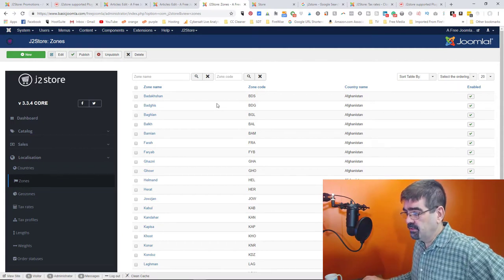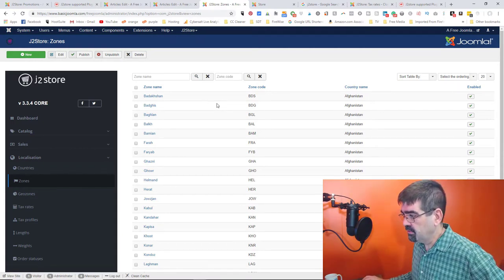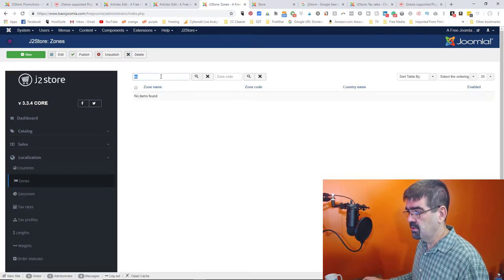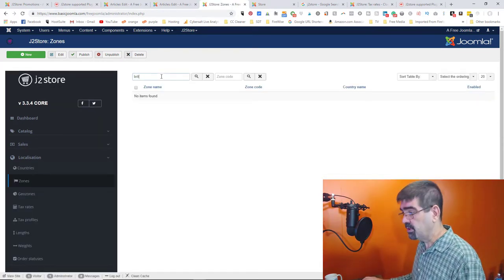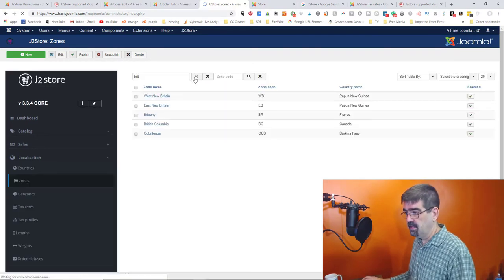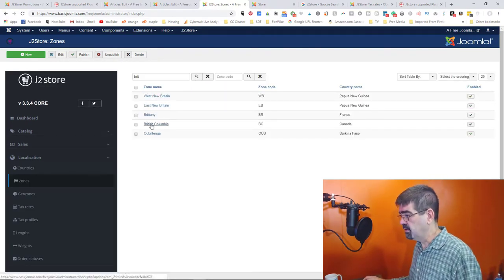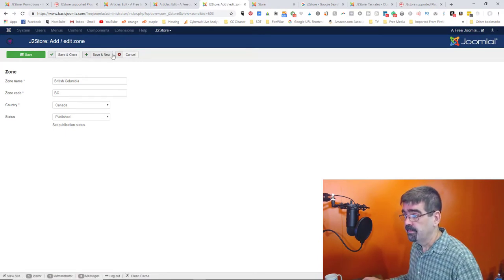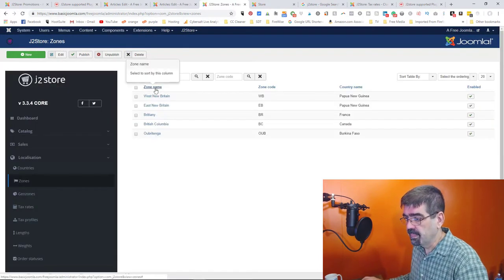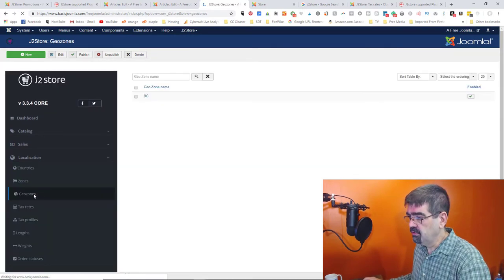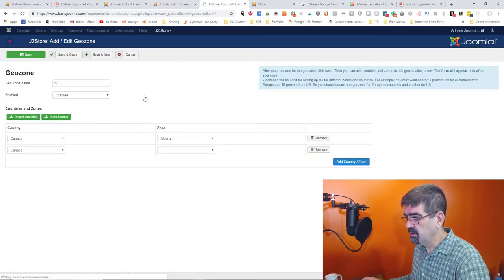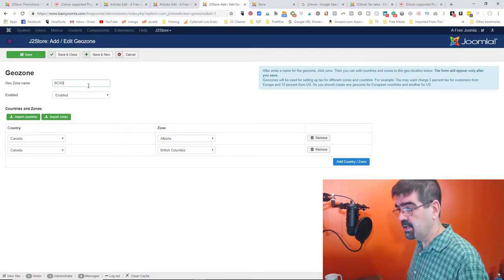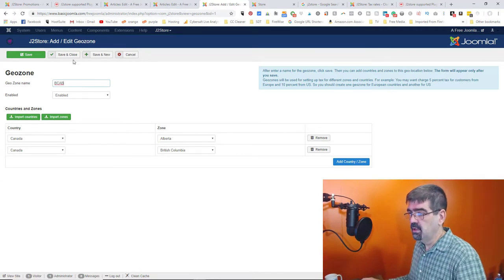Oh, look at that. All those, so those are zones. Enough for that. Let's go British Columbia and search. There's British Columbia and it's enabled. Okay. Geo zones, BC. And we've got those two in there, so I'll just call that BC Alberta. And that's enabled.